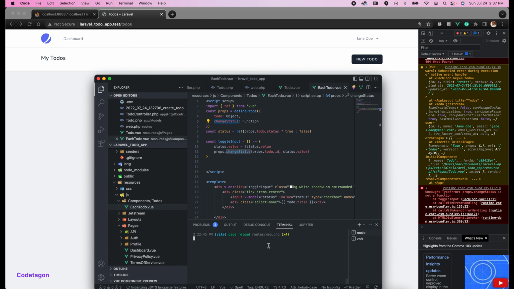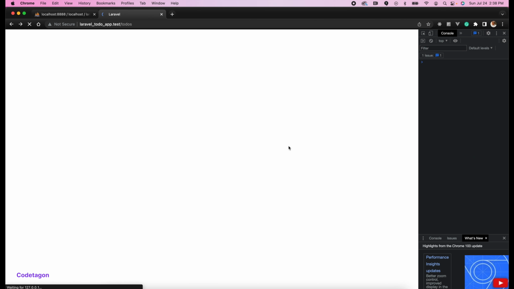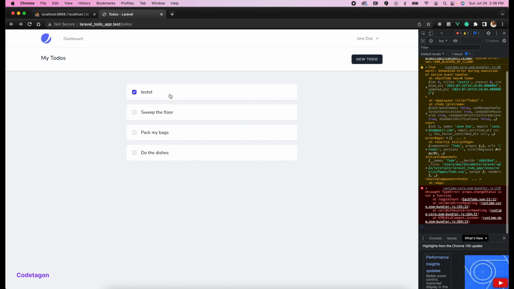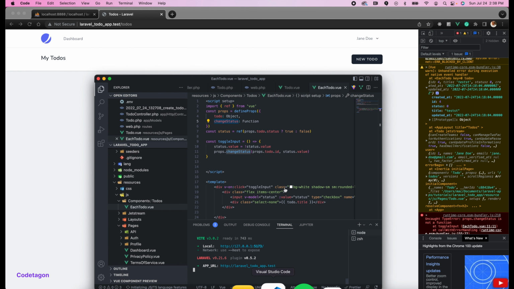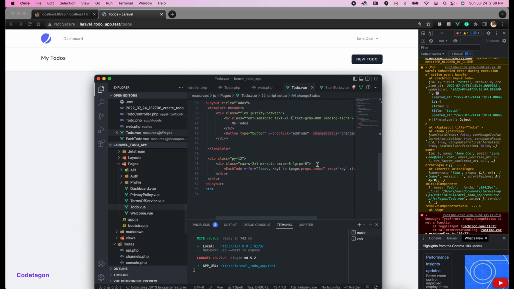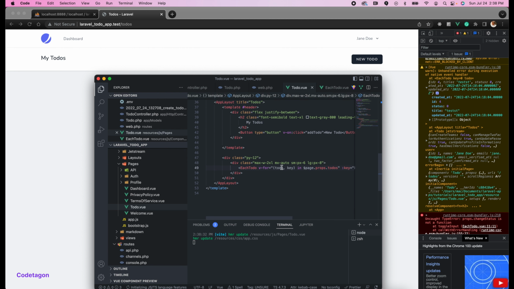Let's stop the npm run dev and run it again. Something is wrong. EachTodo is not sending the changeStatus. Oh, what are we doing? I had the changeStatus props inside the button. It shouldn't be like that. Sorry, it should be inside EachTodo.